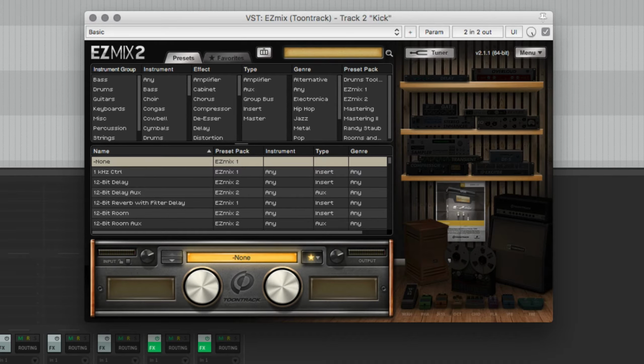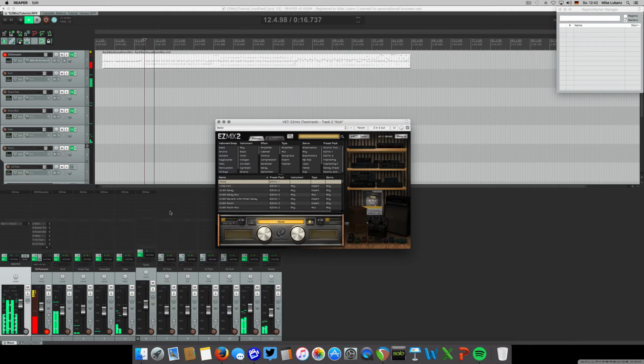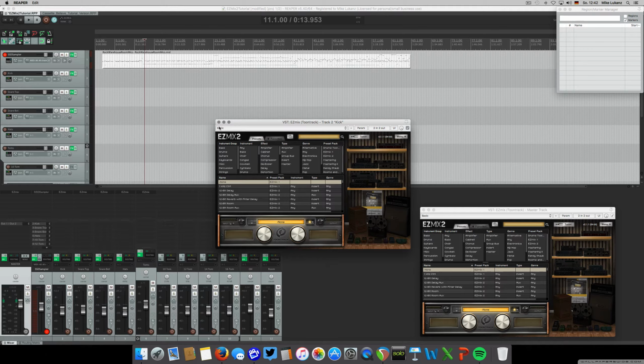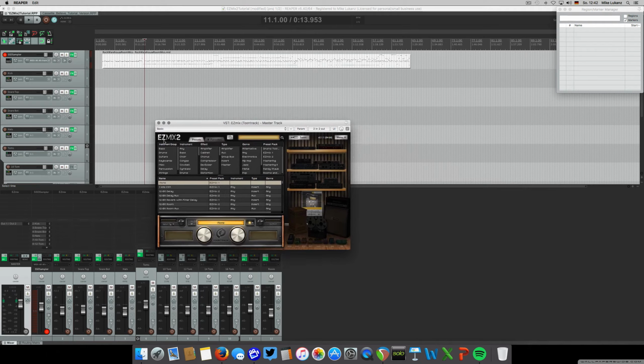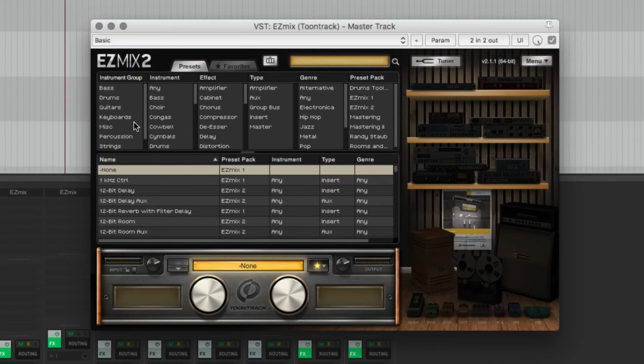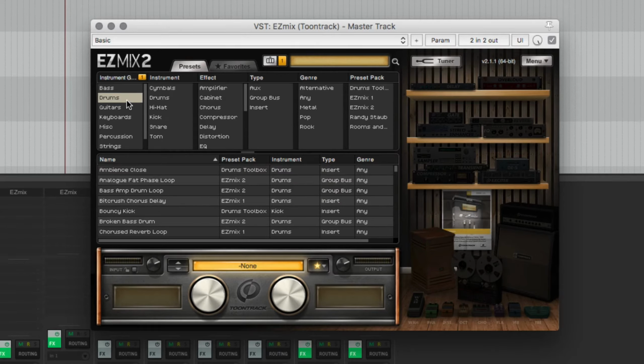So let's start with this track. Let's first listen to how this sounds on its own. Just Steven Slate Drums, as I said, no processing at all going on. So, straightforward. I will start with the group bus here, which I throw on the master fader, or the drum bus, whatever you call it. And let's start with some kind of group processing, which I usually do when I mix on my own.